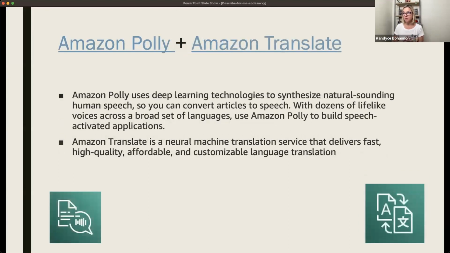Another couple of services there that I think are super cool and worth calling out is Amazon Polly, which is the part that speaks it out loud for you, and Amazon Translate, and that is the part that does all of the language translation. So like Google Translate, Amazon Translate, kind of the same-ish thing.